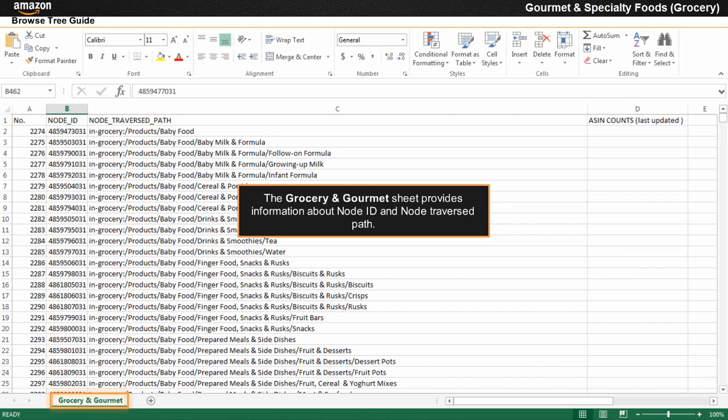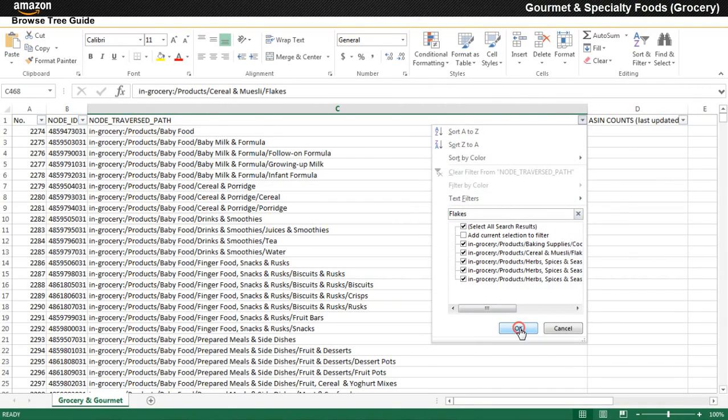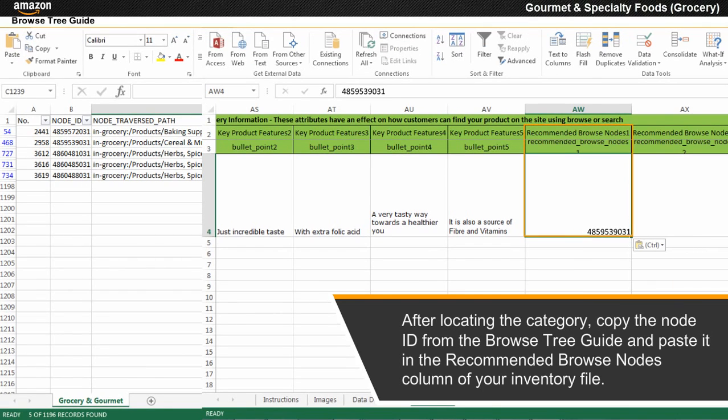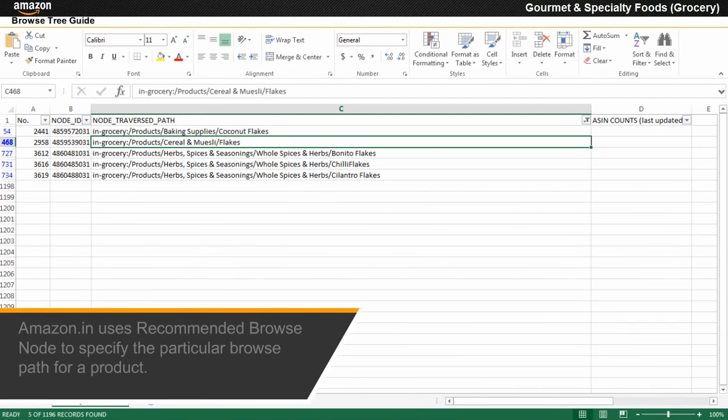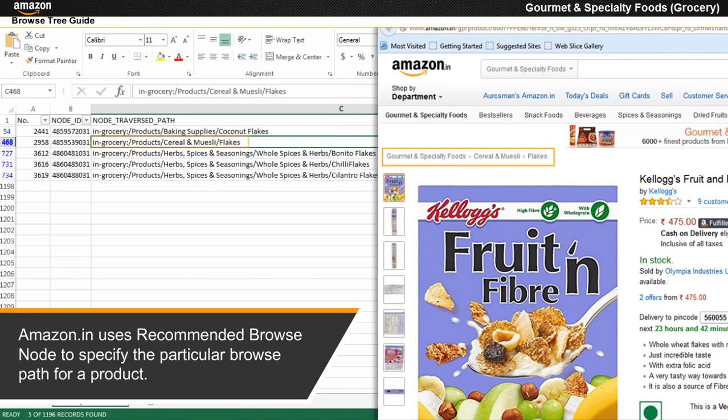The Grocery and Gourmet sheet provides information about node ID and node traversed path. In this example, to locate the recommended browse node of Kellogg's Flakes, search for flakes. After locating the category, copy the node ID from the Browse Tree Guide and paste it in the Recommended Browse Nodes column of your inventory file. Amazon.in uses Recommended Browse Node to specify the particular browse path for your product. You can view the node path at the top left corner of the product detail page.